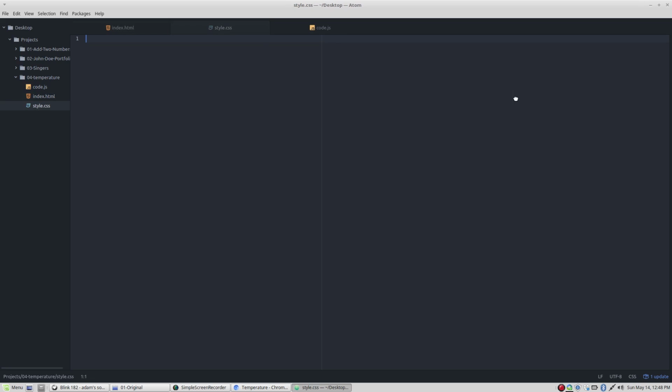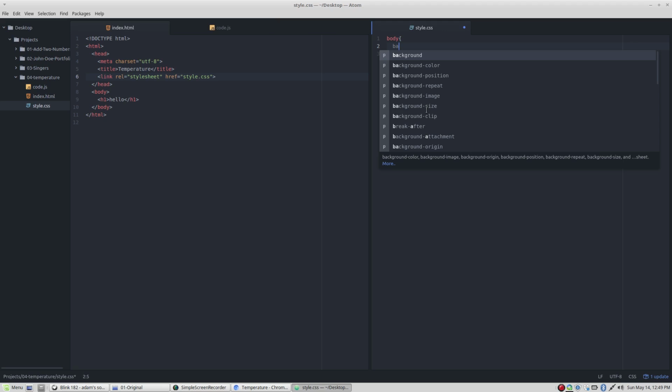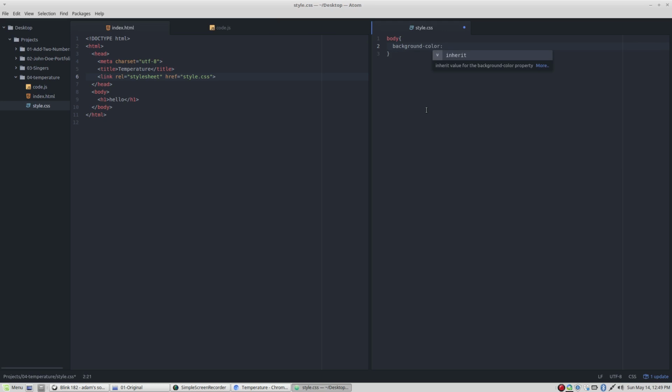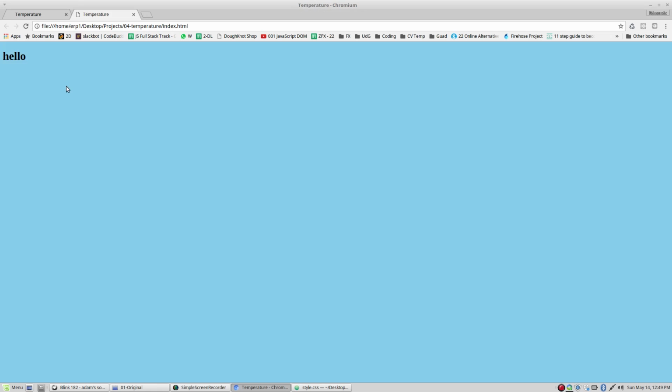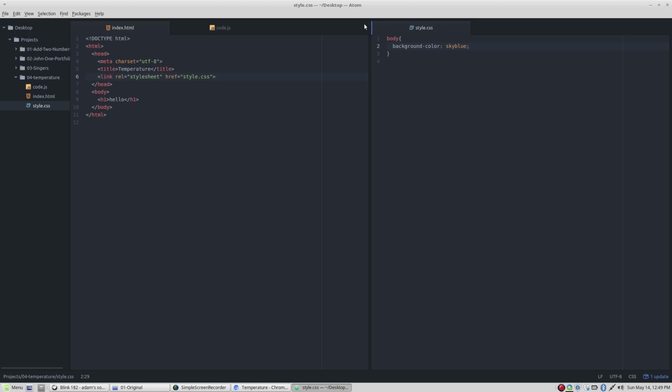Let's work in the style.css, and I'm going to put it on this side right here so we can see it side by side. Body, background color, sky blue. Control save your changes. Let's review what we have. And there you have it. Now it's connected. Finally, let's also connect our JavaScript.